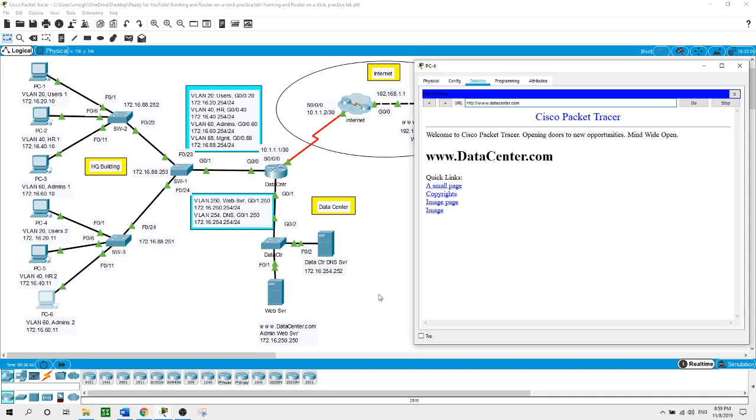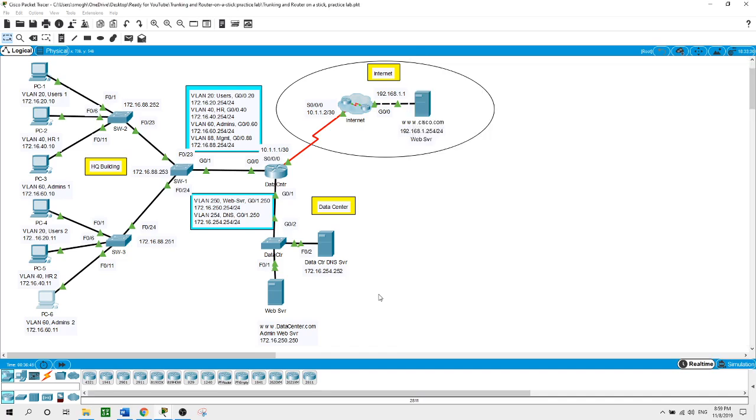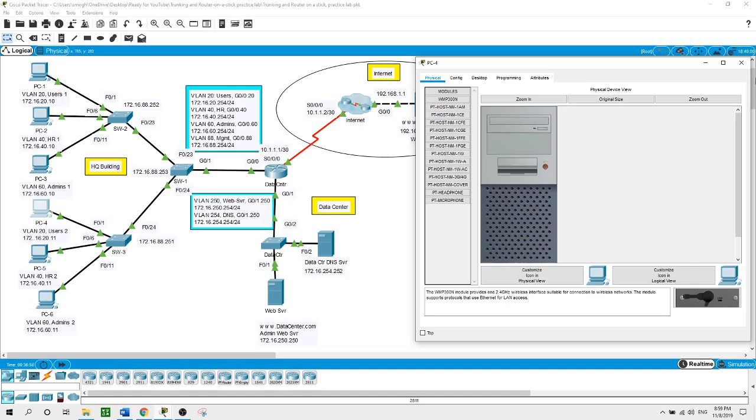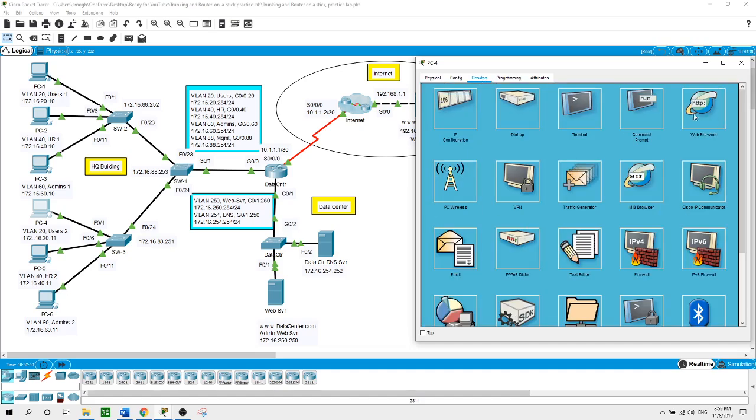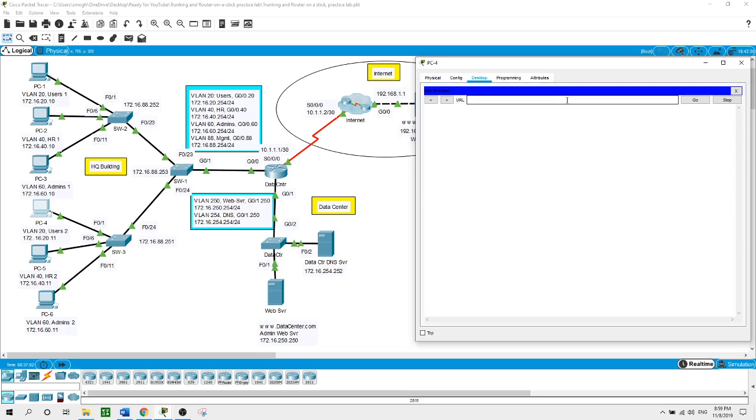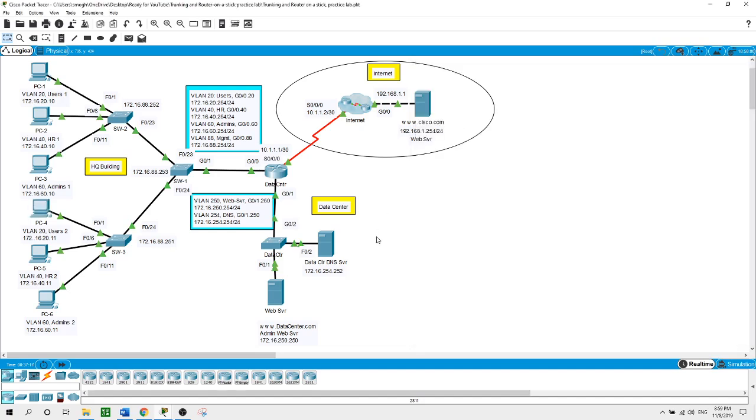But PC1 in VLAN 20 and PC4 in VLAN 20 should not be able to reach this web server. So let's try PC4. Desktop. This should fail. Datacenter.com. And it requests timeout, which means our configuration is correct.